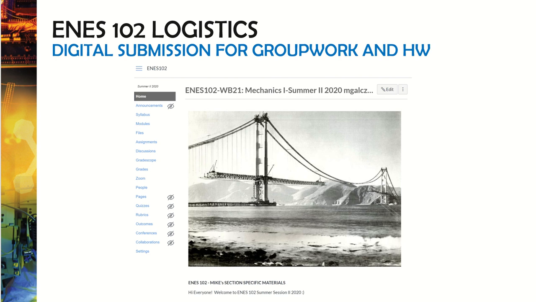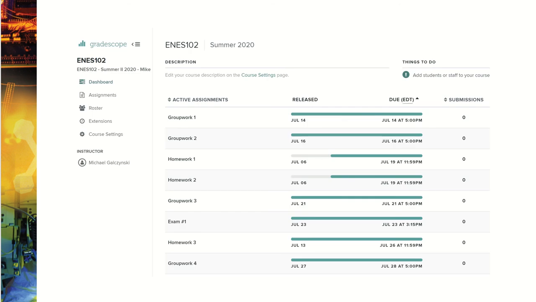So how do you find Gradescope? You'll log onto our ELMS page and you'll see this button right here. It's already linked through our page. When you click on Gradescope, you should come to a page that looks something like this.